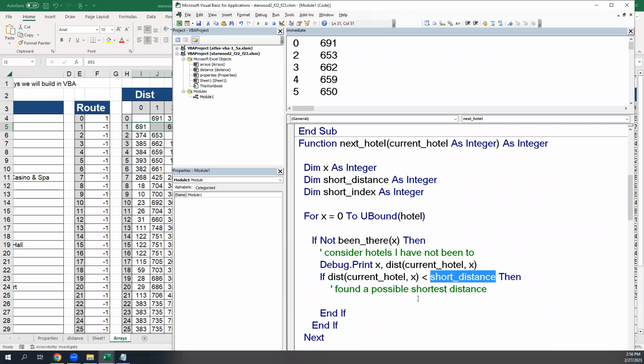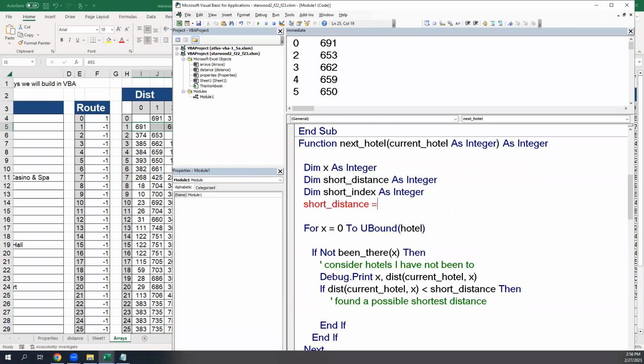Short distance is initialized to 0. Am I going to find any number that's smaller than 0? There's no negative distances. And so I've got to do something to initialize that so it doesn't start at 0, it starts at something bigger. Some number that I know that when I make the first comparison, it'll say, that one's smaller. So what are some possibilities? Let's go ahead and get short distance initialized. Short distance equals, what should we set it to?